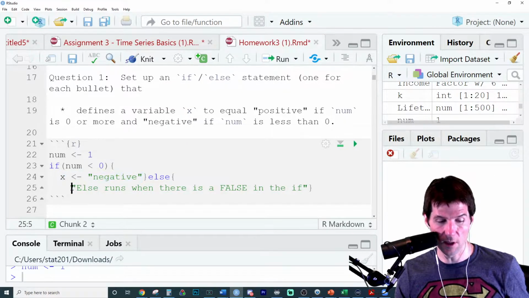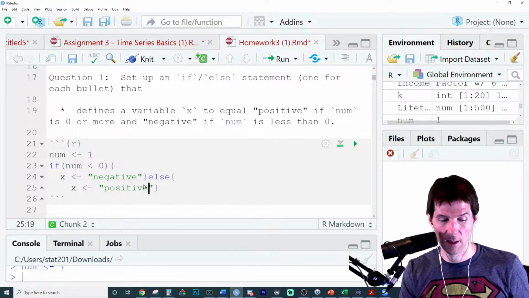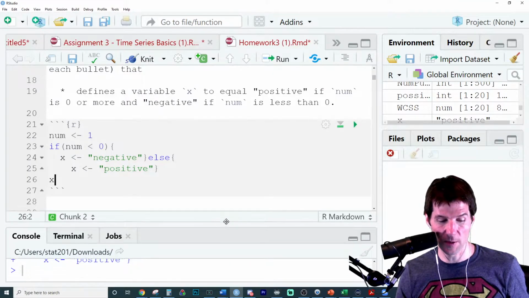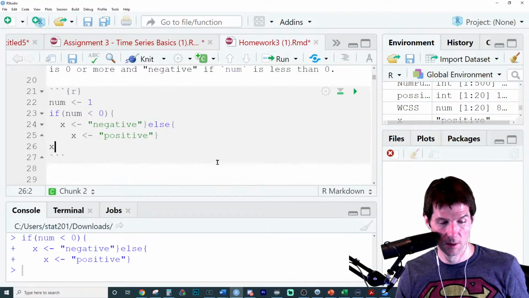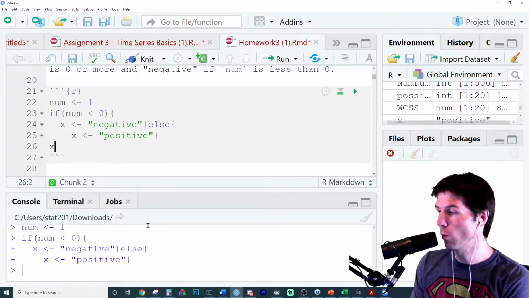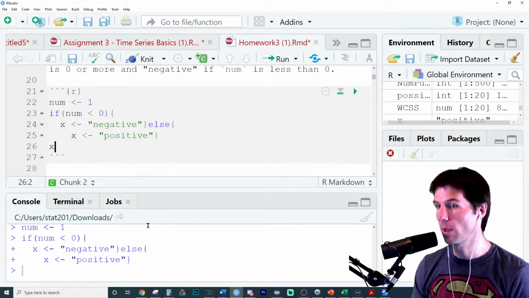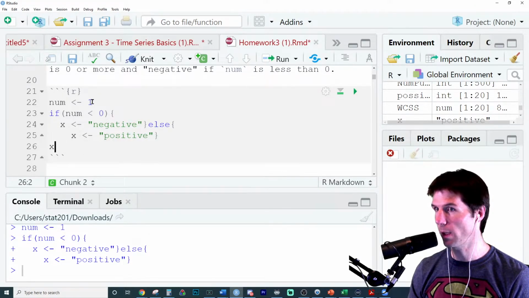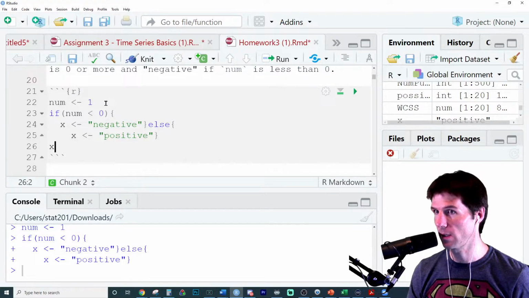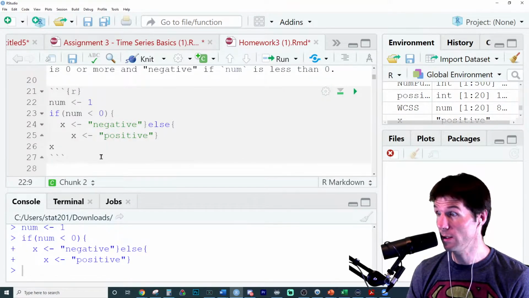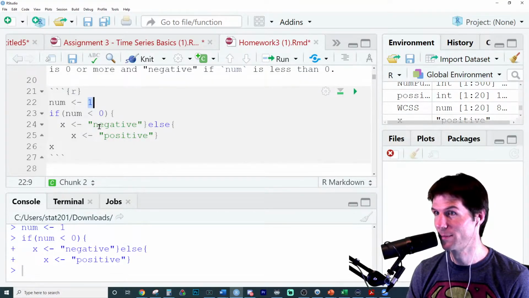And then this is the false portion of the code. If num is not less than 0, this will run. And let's check. What should x have in it right now? There's the code that ran. If we've done this correctly, what will x have in it right now? And I think we have. But will it though? Look at what num is.